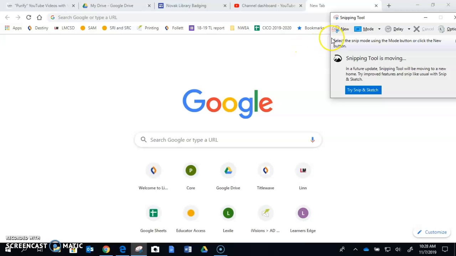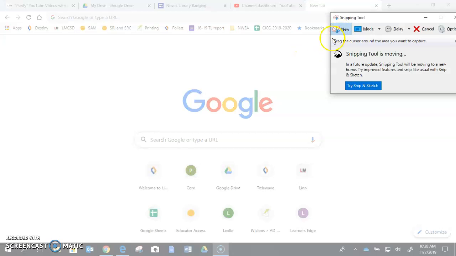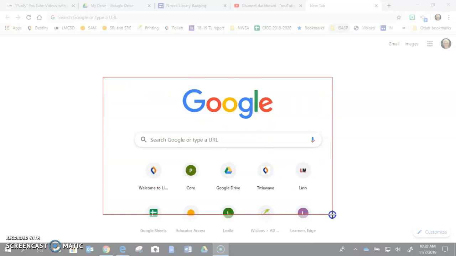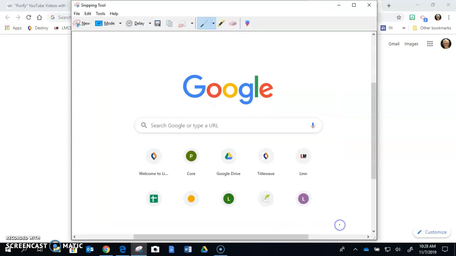Then from this menu, I'm going to click on the word new. And now I'm going to use this plus sign and my touchpad or my mouse to click and drag over the area that I want to take a picture of.